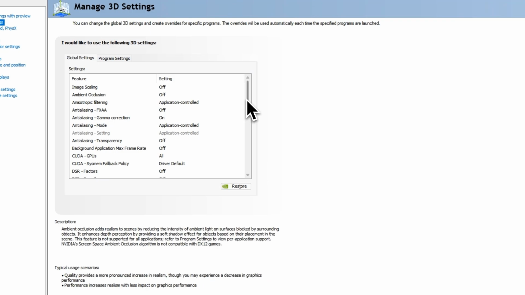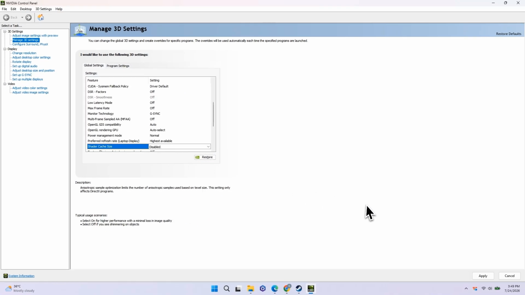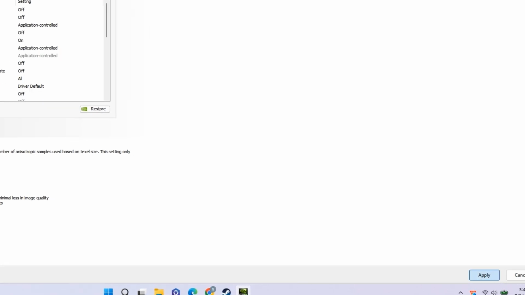Scroll down until you find Shader Cache Size. Then open the drop-down menu. Set the option to Disabled. After changing it, scroll to the bottom of the page and click Apply.